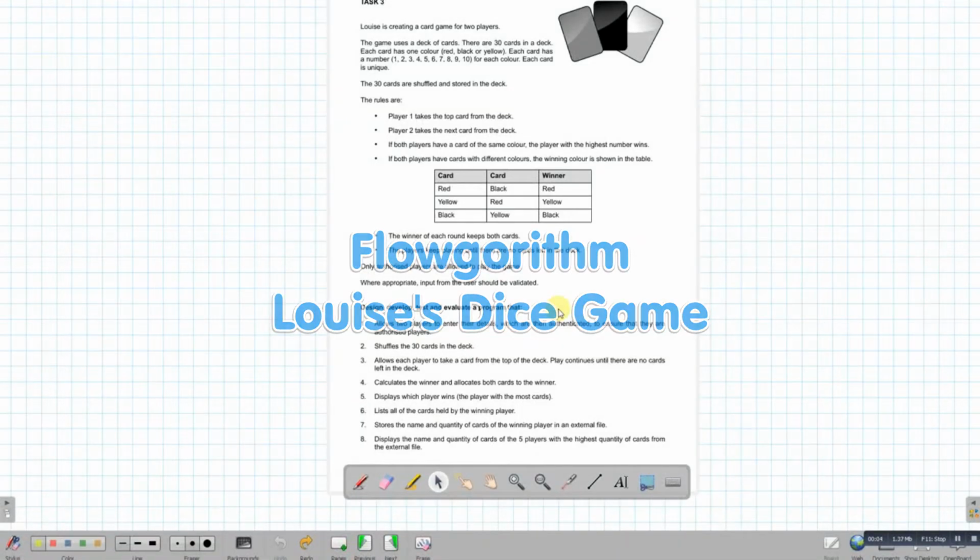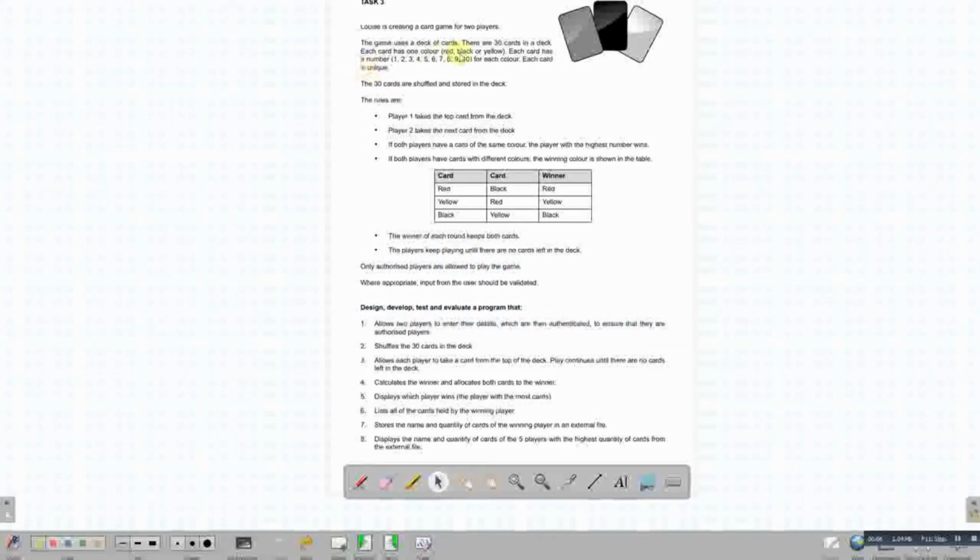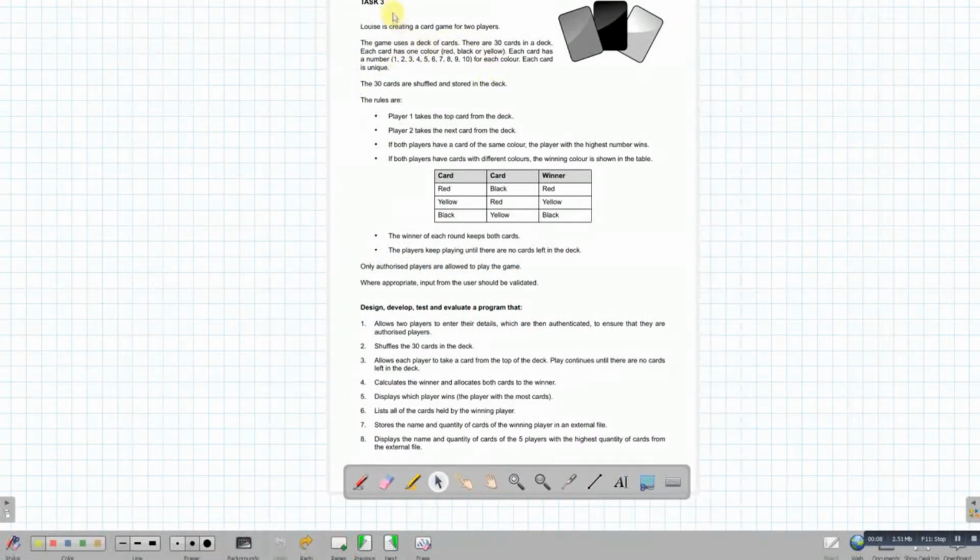Okay, so for today's task I thought I'd do something a little bit different. This is a task I've been sent. This is a card game. In the game there's a deck of 30 cards. Each card's numbered 1 to 10 and they're one of three colours: red, black or yellow.